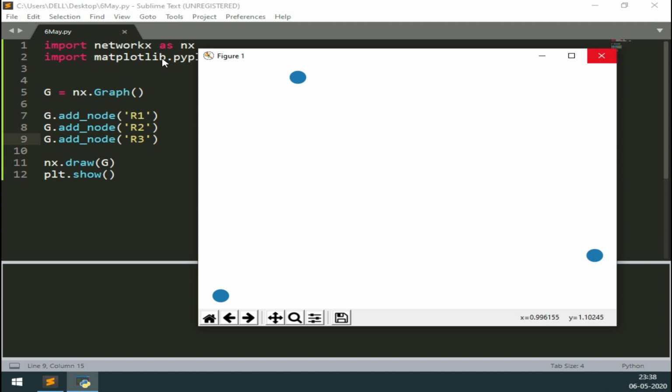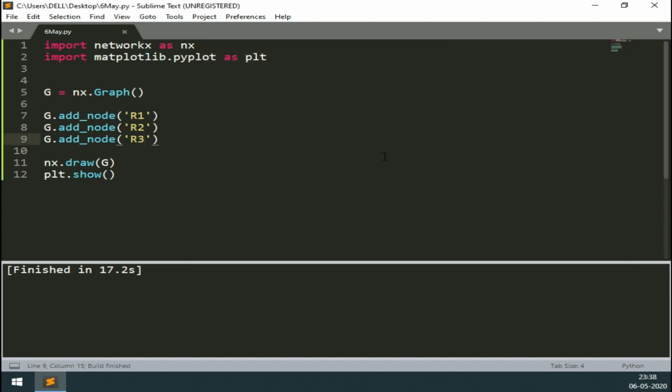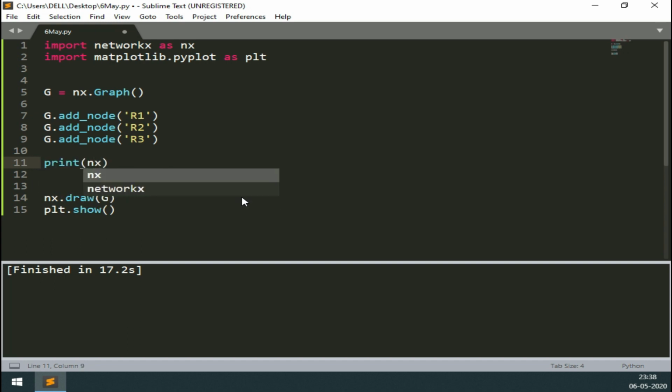So all of those 3 nodes are there, but how do I check how many nodes I have in my script? There is one more function which I can use over here, which will show me the vertices or the edges, the total count. So we can just use what kind of info we have. Maybe I can use the print function, print nx.info of the g, like that.